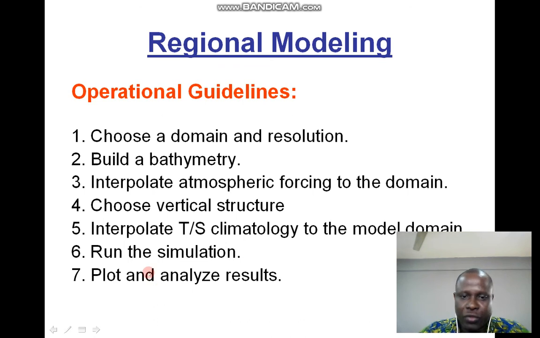And then you run your simulations based on the setup, what you want to see, and then you analyze your results. So these are some of the guidelines you go through. Once you have done this, then you analyze your results, and I'll show you some of this.